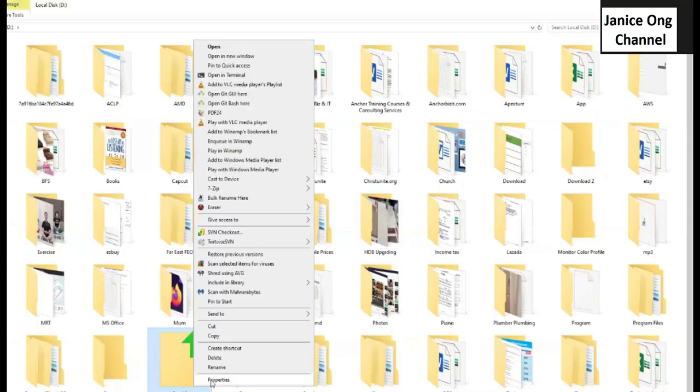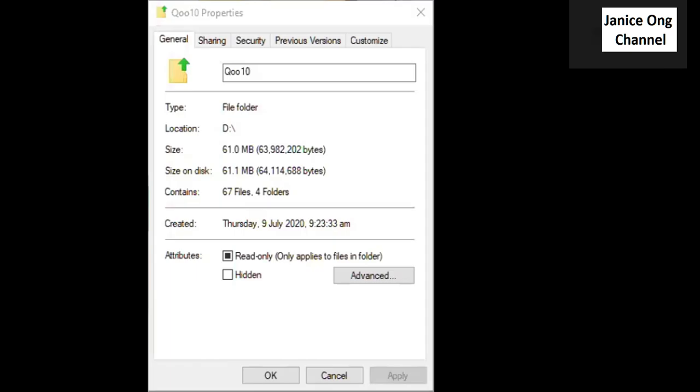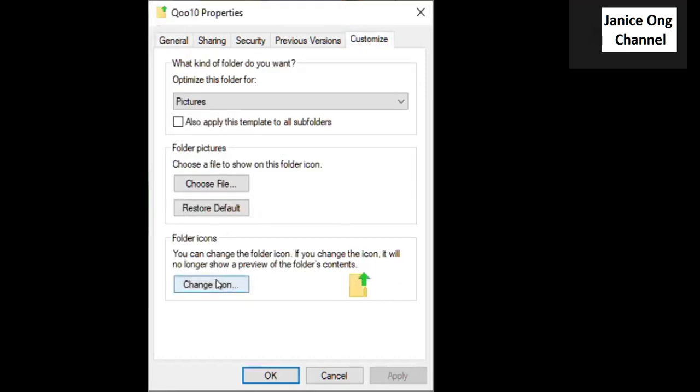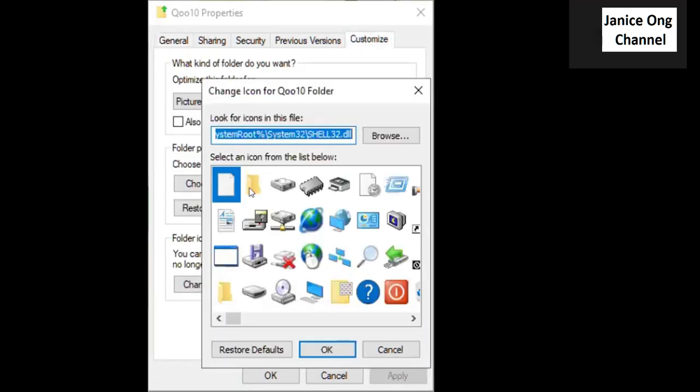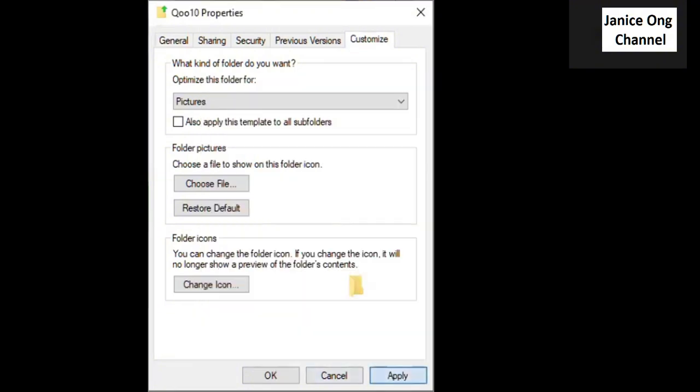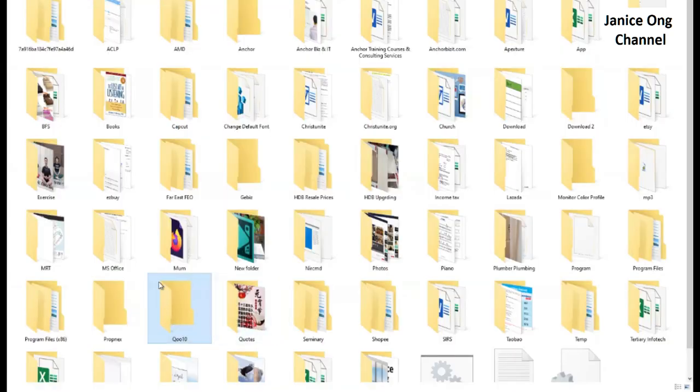Then change back to the normal folder, click on customize. Click on change icon. I'm going to change it back to this folder. Click apply. Okay, there you go. It's back to the normal folder. No more black color background.